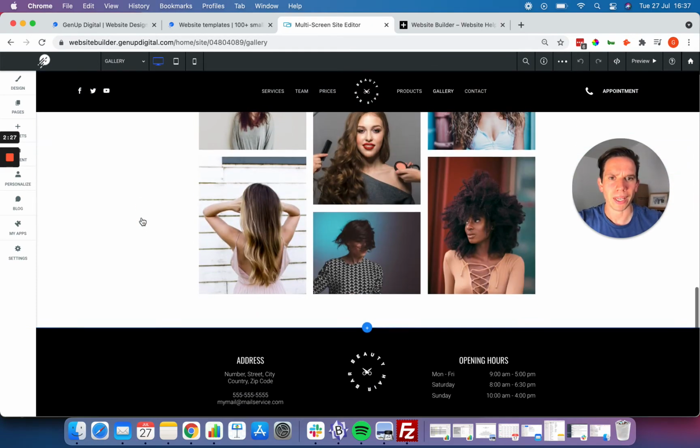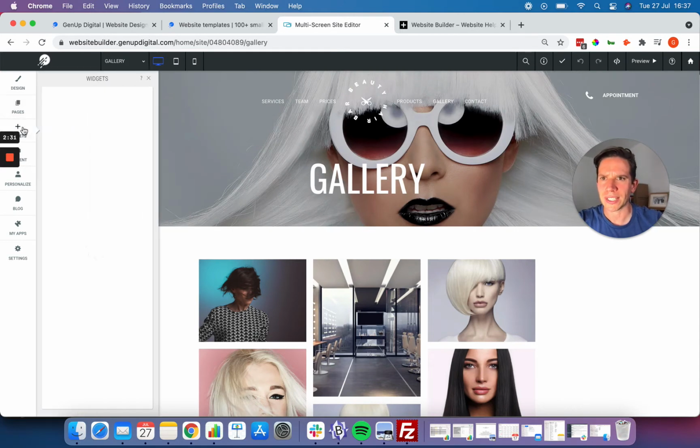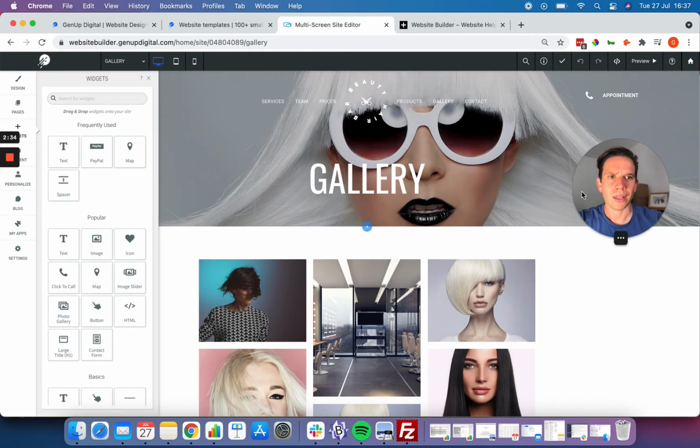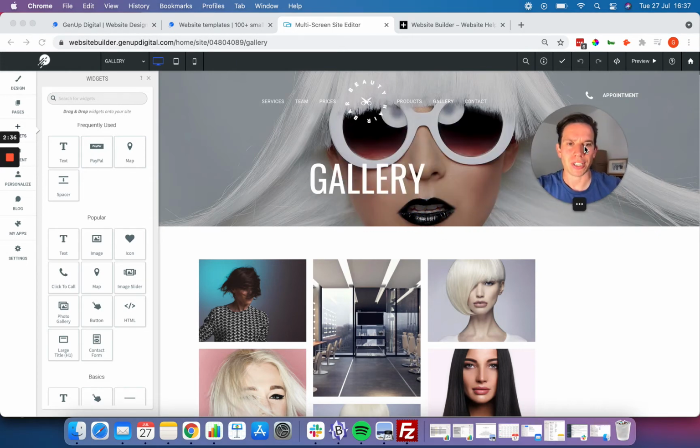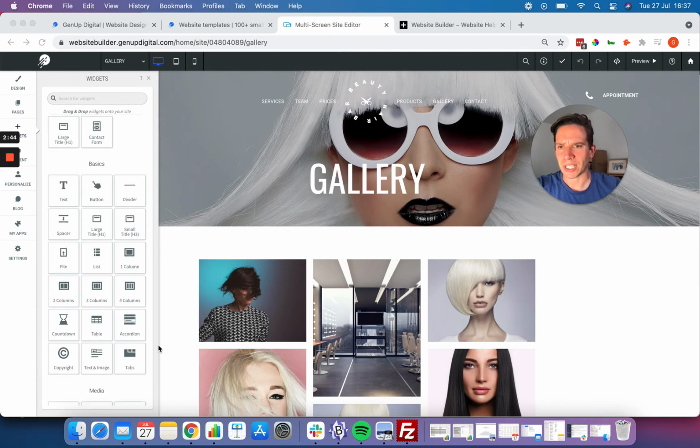So here's the gallery page. And if we come over here onto the left hand side, we've got this option called Widgets. Now the widgets are essentially the features, the building blocks of the website platform. So you can see frequently used widgets at the top here, popular widgets, basic widgets, which are essentially the building blocks like adding text and buttons, columns and lists and so on.